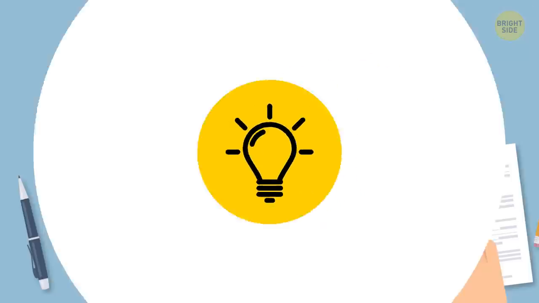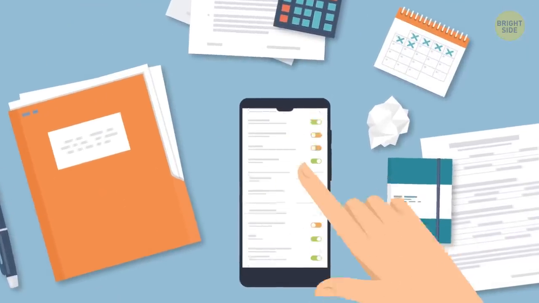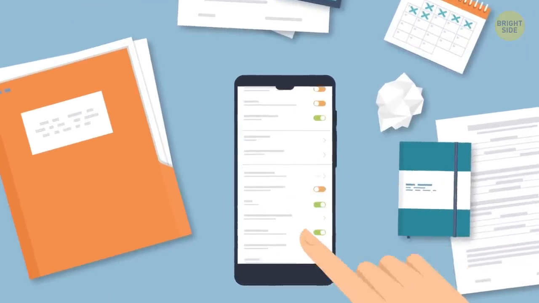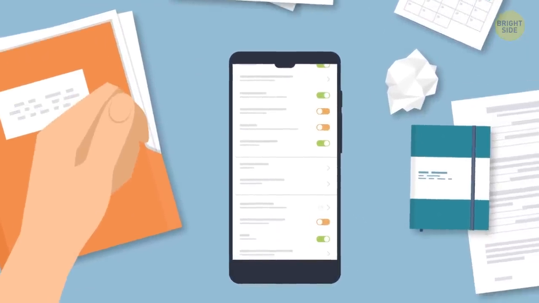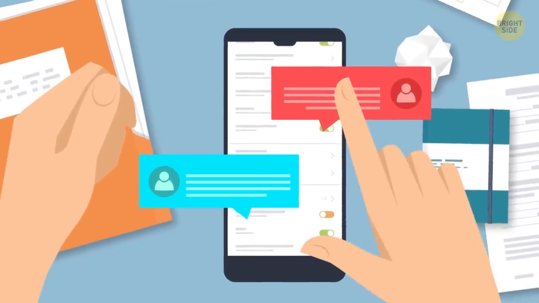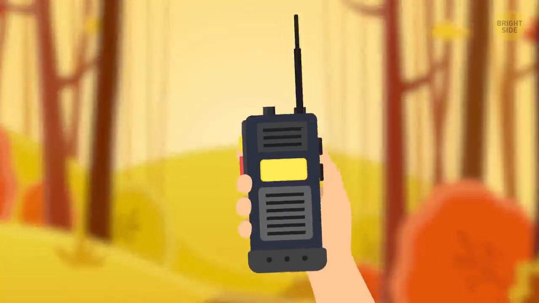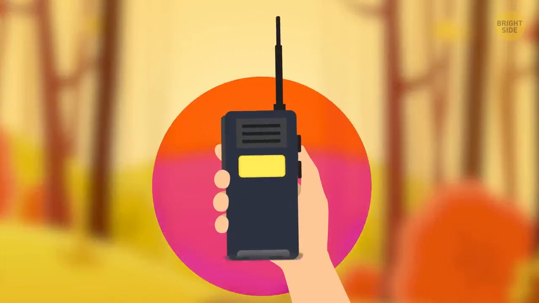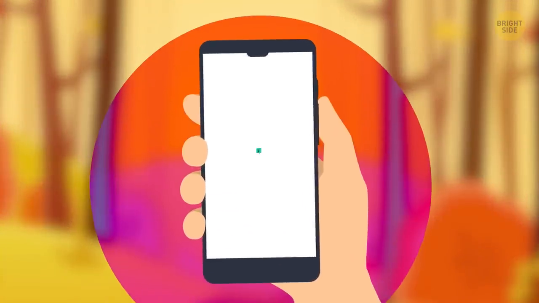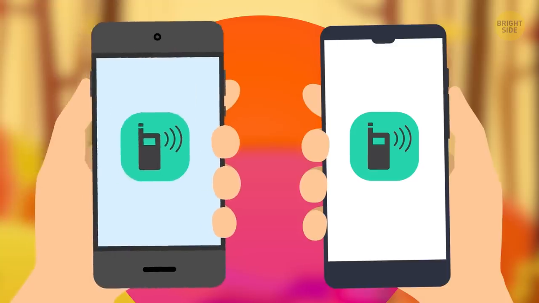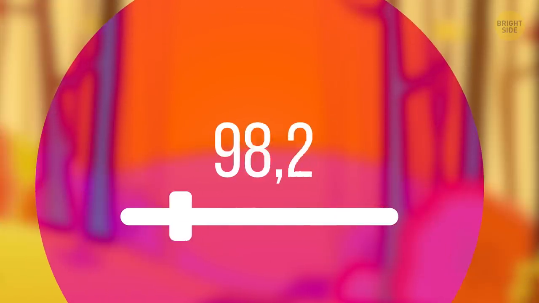Now, you no longer need to dig through the settings to figure out how to set up app notifications and pop-ups. Just long press a notification and you'll see two options, alerting and no sound. You can turn your phone into a walkie-talkie thanks to a special app. Set up this transmitter with your friends, select the desired frequency, and go.